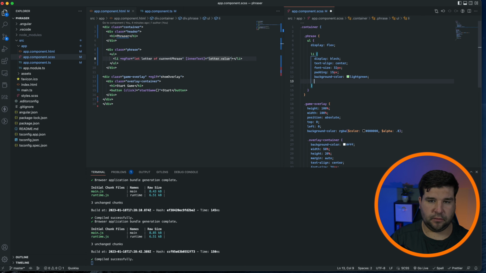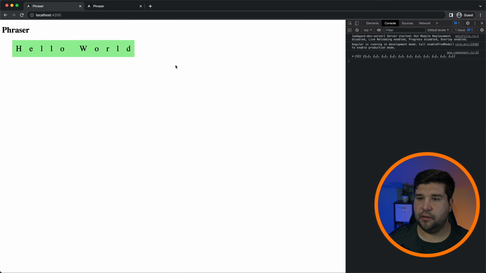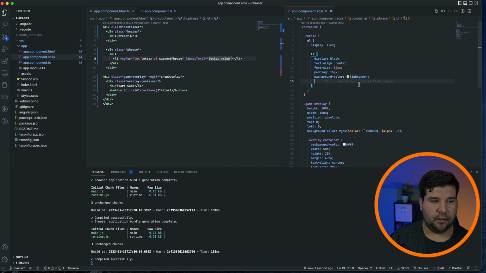And then let's see what that looks like. So coming back to the browser. So now we have the green blocks, but we need to add a little space between them, and then center this up in the browser. Let's come back. Let's do margin 0 for top and bottom, and 5 pixels on the sides.